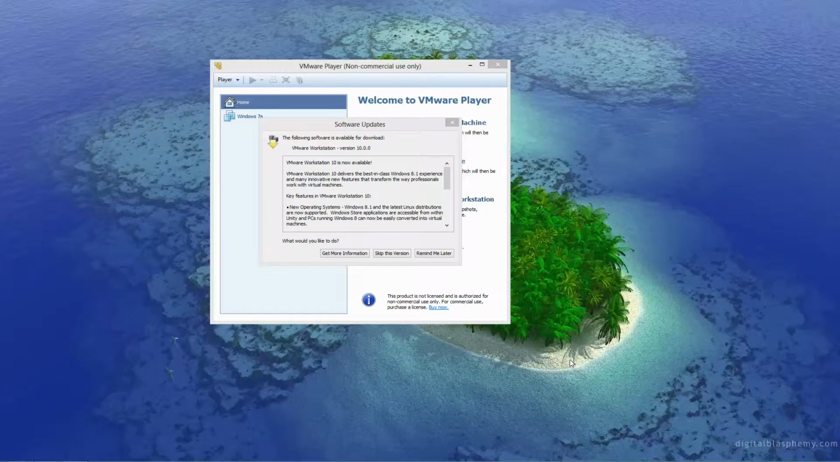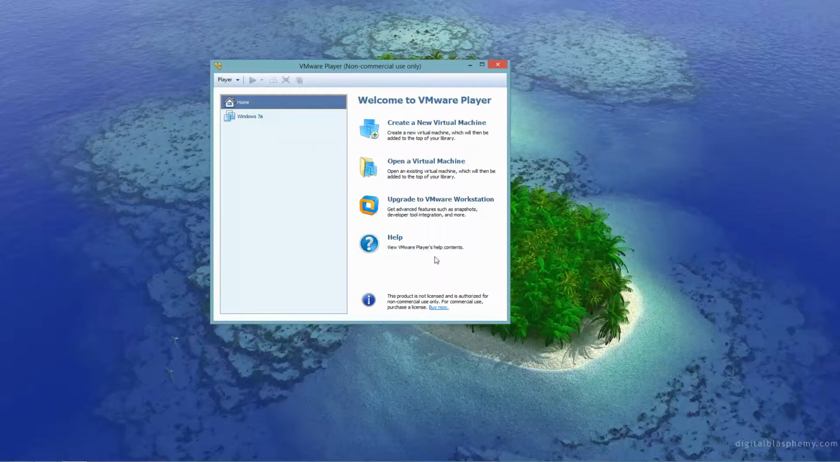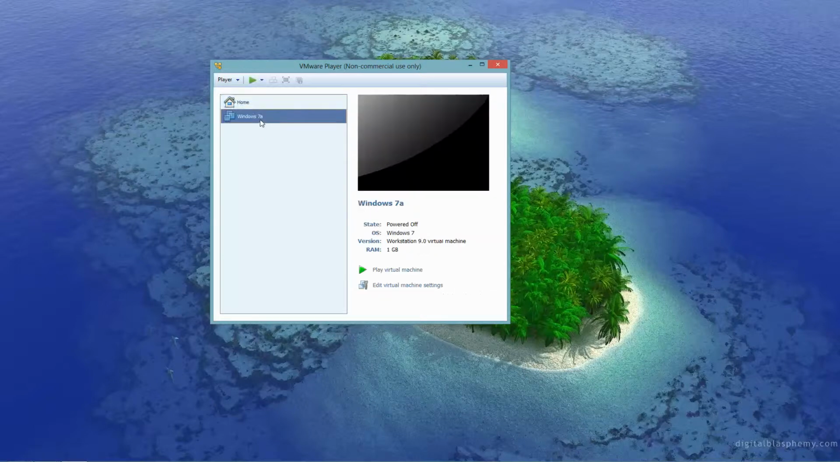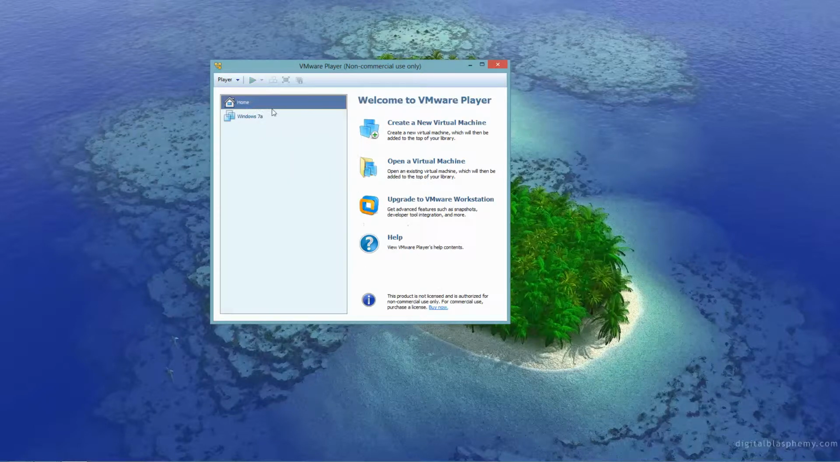Now that we set up a Windows 7 virtual machine, I'm going to go ahead and show you how to set up a Windows Server virtual machine. Again, you're going to get some software updates. We're just going to remind you later. If you get any other pop-ups, again, just go ahead and close them out. Yes, we already have one virtual machine, but it's a Windows 7 virtual machine. We want to actually set up servers, so let's go ahead and create a new virtual machine.